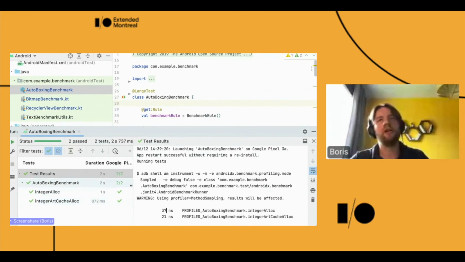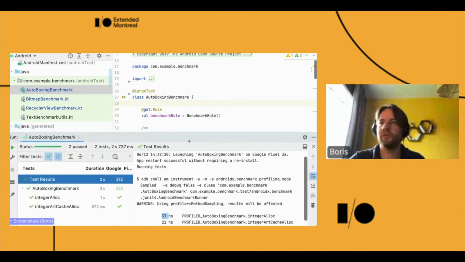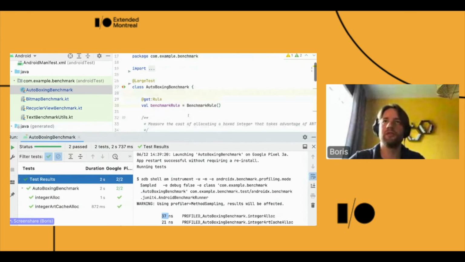You will compare that, and you will see which is better. So don't say, oh, it will take 37 nanoseconds to run the integer allocation versus 21.1 for the cache allocation. It's not the real value, but you can say, oh, it's almost twice the time to use one over another. And yeah, it will help in making a choice or improving your code.